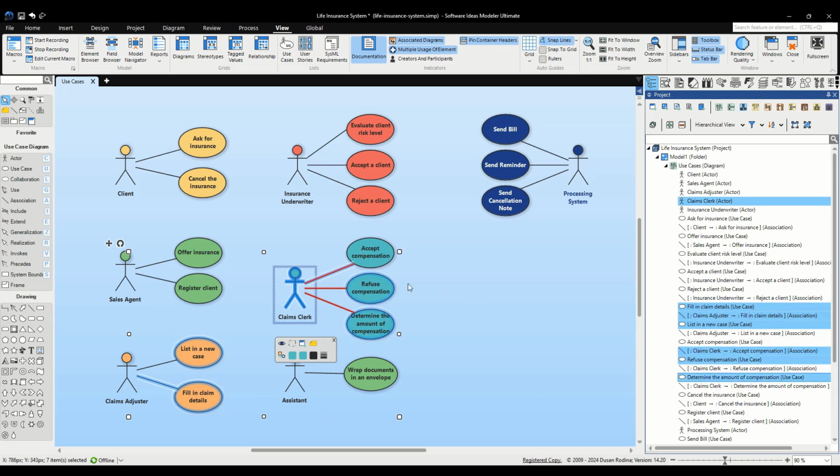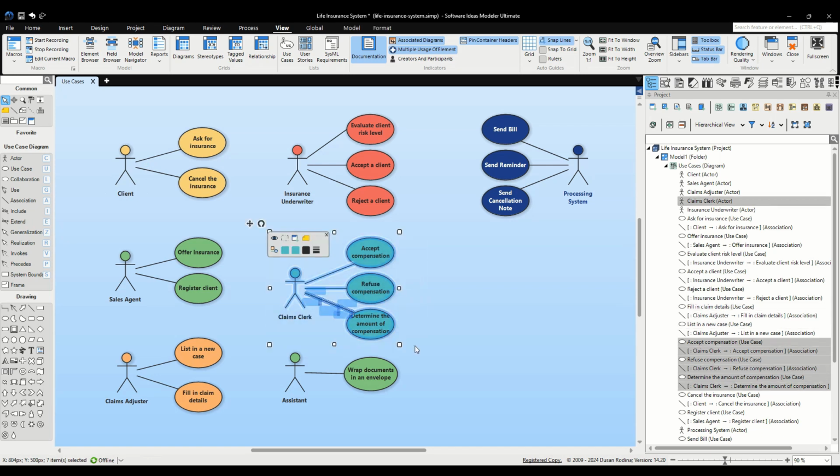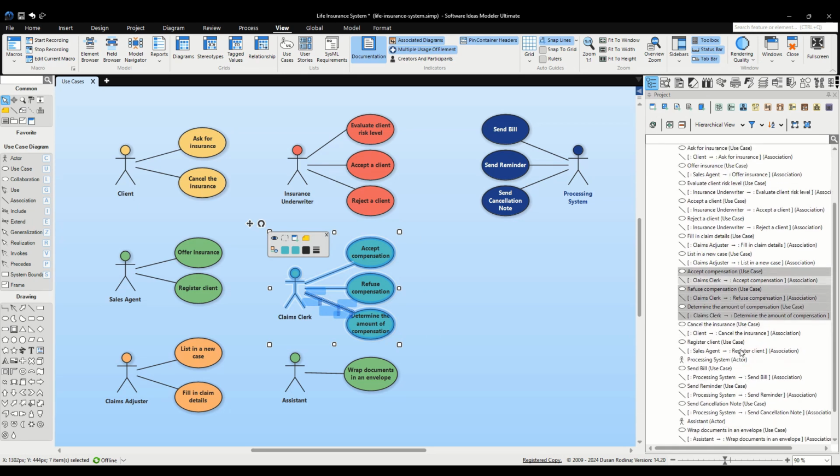Using the Selection tool in the diagram editor, we'll perform an area selection. Simply click and drag to create a selection box around the elements you want to move, like this actor and its use cases. Once selected, it's time to move them.